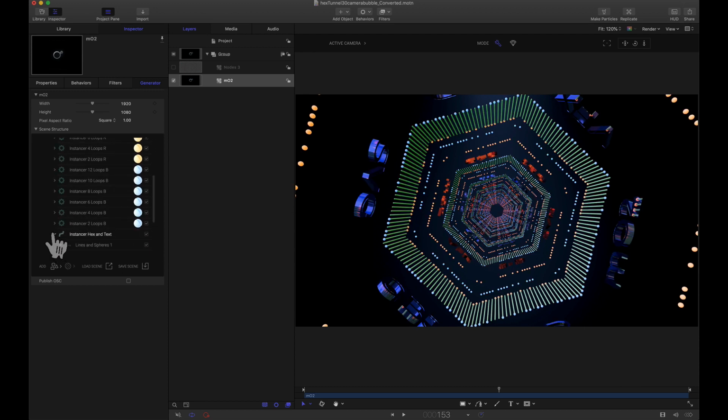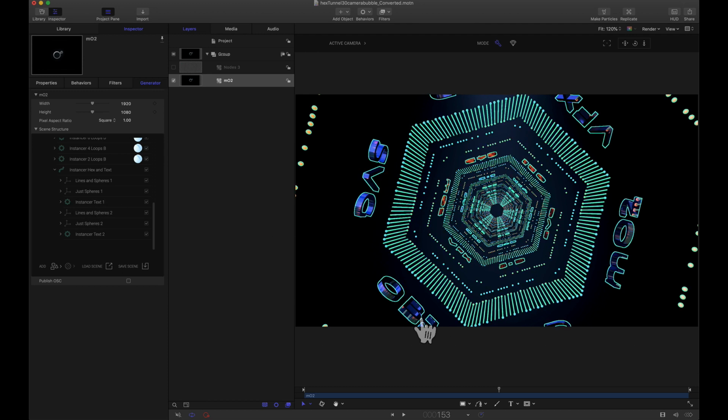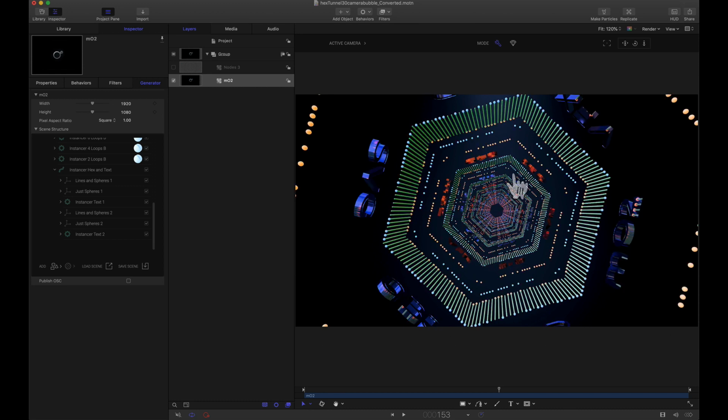And then down here in this group, the instancer hex and text, these are where I have my hexagons that I showed you how to create. And then I have some text items as well, where I have this SVG, OBJ, MO2, VFX, and all that stuff. And yeah, there you have it. A few pointers on creating some regular polygons in MO2, as well as just taking a radial instancer and applying an object behavior and some rotation to get that 3D effect of the balls flying down into the tunnel.